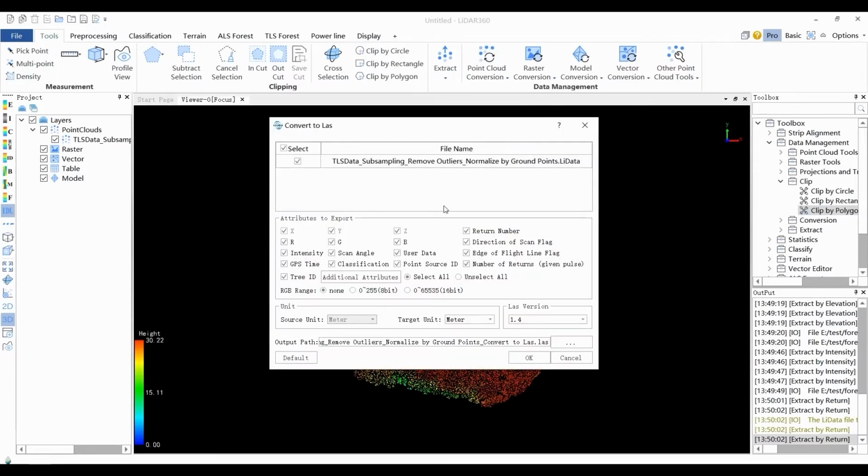Convert to LAS can convert point clouds in LiData format to LAS format, namely the standard LiDAR point cloud data format.